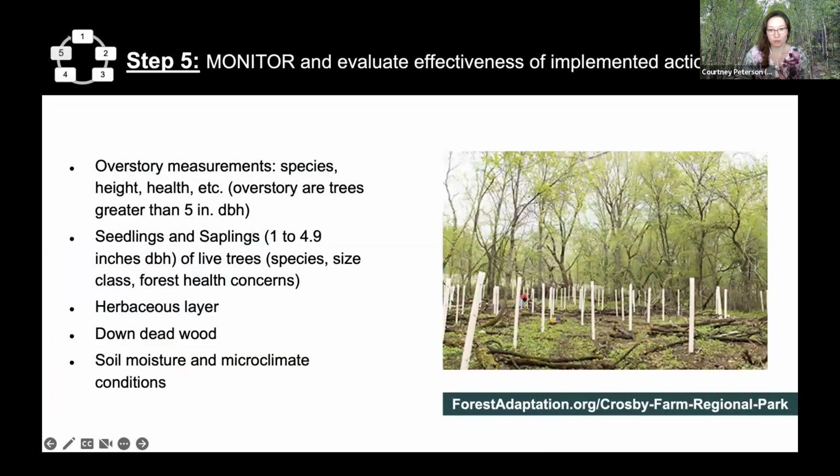And then of course, we're doing lots of monitoring. So we're taking overstory measurements, looking at the species, their height and their health for anything greater than 5 inches DBH. We're also looking at the seedlings and saplings that we planted and looking at their species, size class, and any potential forest health concerns, doing lots of phenology measurements with all of these species and these trees that we're planting. We're also looking at what's going on in the herbaceous layer.